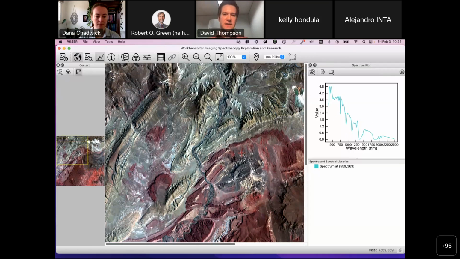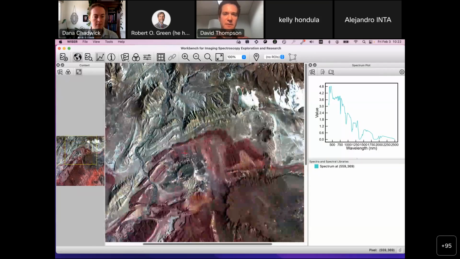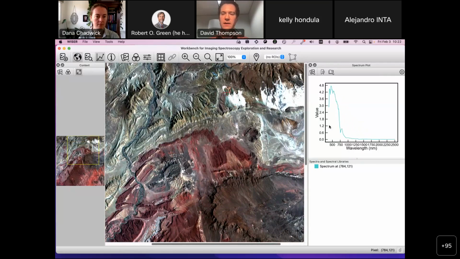All right, so let's see. Let's pan around here and see if I can find some uniquely different materials. Here's a pool of water. So if I click on that pool of water, you'll note that we do see a pretty fundamental change in the radiance. All of the infrared photons have pretty much disappeared.